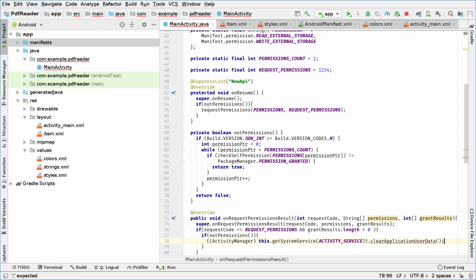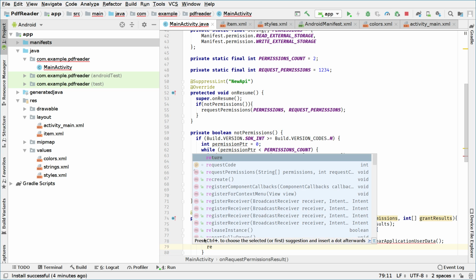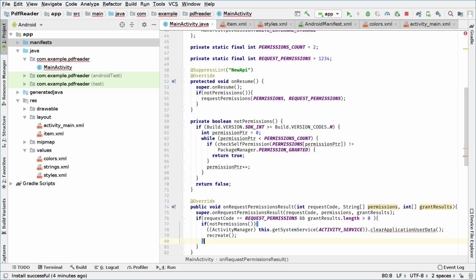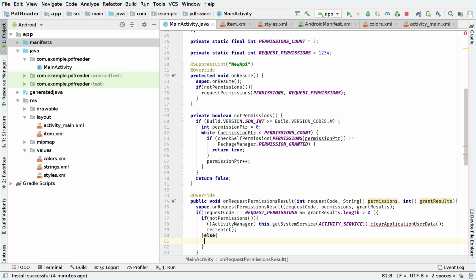So that's how we clear the data, and after this we can call recreate just to refresh, close the app and recreate the app, and that's how we do it. And if it's else here, so this first if was in the case we don't have permissions. Now in the case we do have permission, so the user has granted permission, we want to tell the system to start loading the data, reading the data, listing the files and all of that.